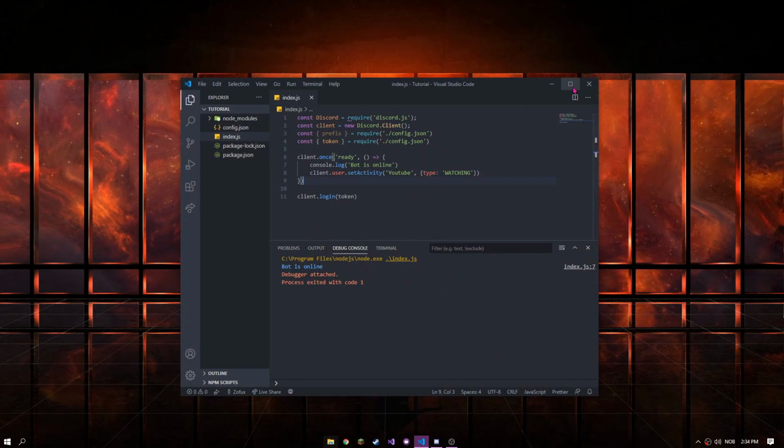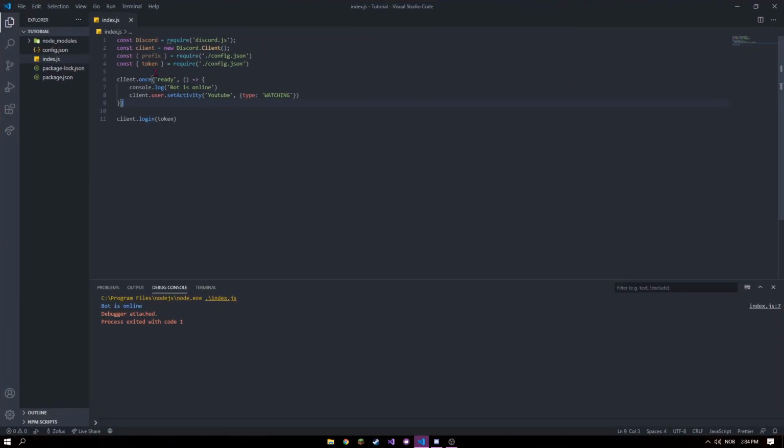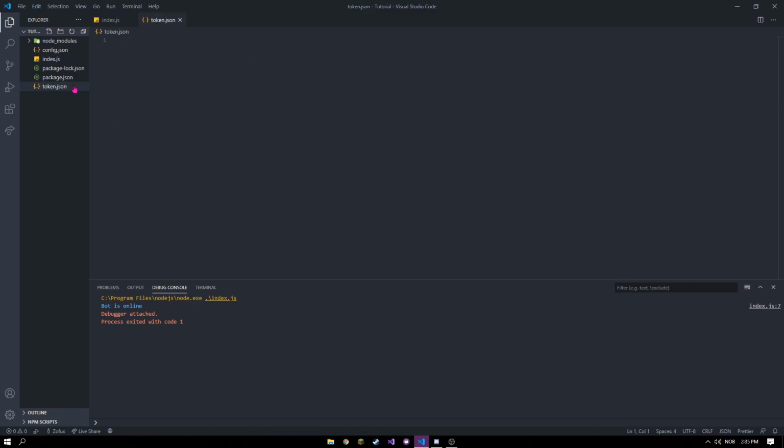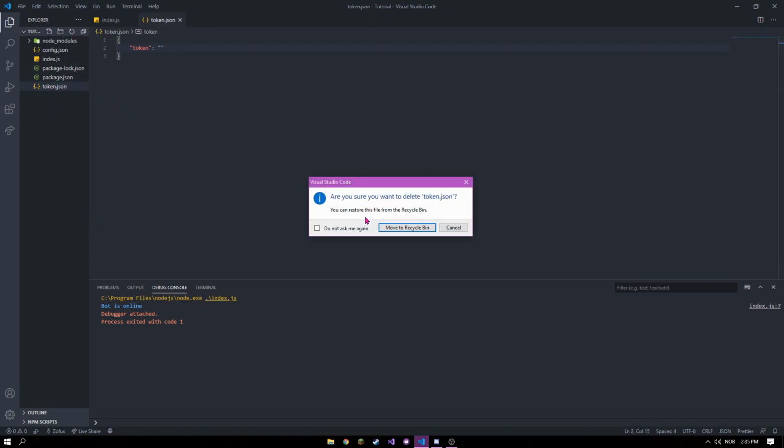Open your Visual Studio Code, and here we are. Also, if you're wondering how to hide your token, as you see, I don't want you guys to know my token, so I just hid it in this config.json. I can show you if we make a new file, call it, for example, token.json. In there you paste your token. So if you were wondering how you can do that, that's how.